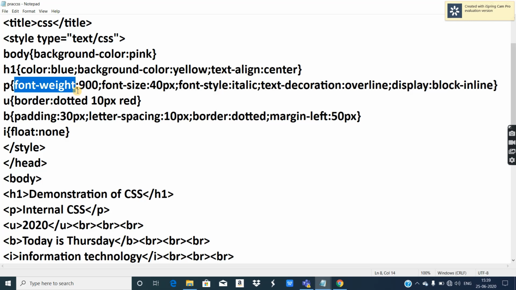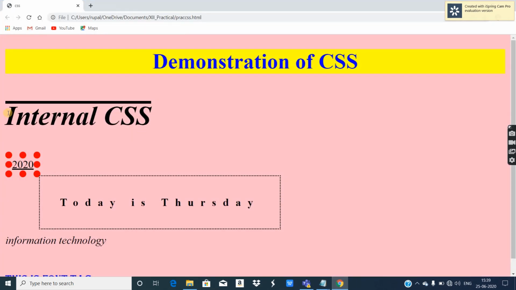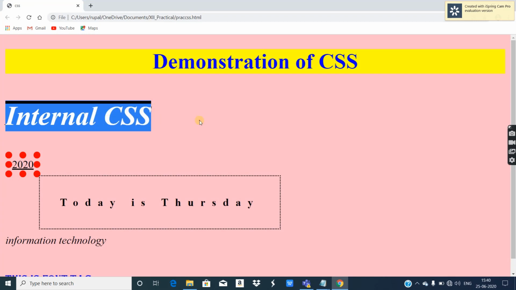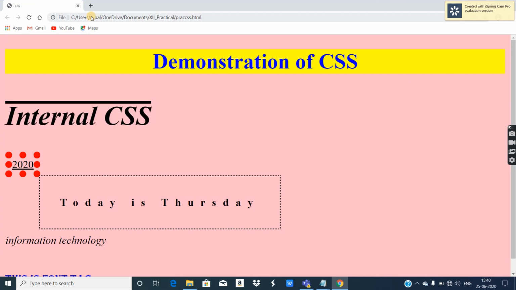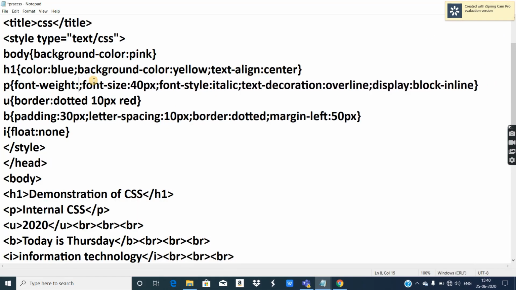So you can use fixed values which are provided in the textbook. I think 200, 900, like these values are provided, and for simplicity you can also just put the value bold. You will get the bold effect on the text. So our text was internal CSS. Pay attention to this internal CSS, this is bold. And I'll refresh because I changed. Yes, it remains bold, because that's allowed.